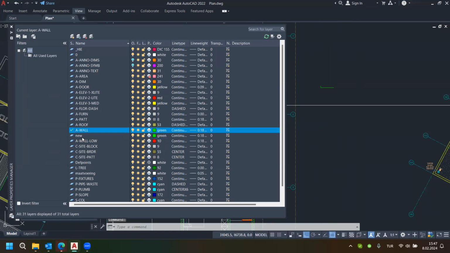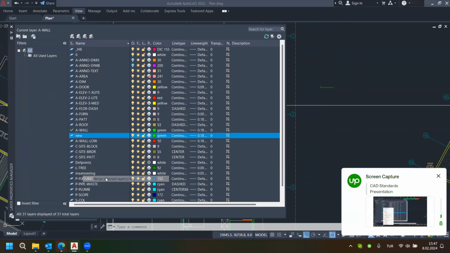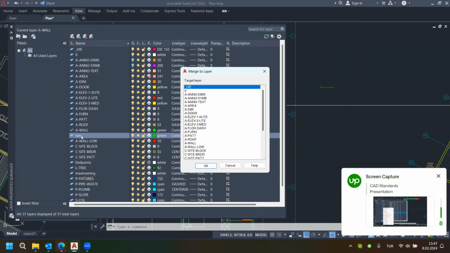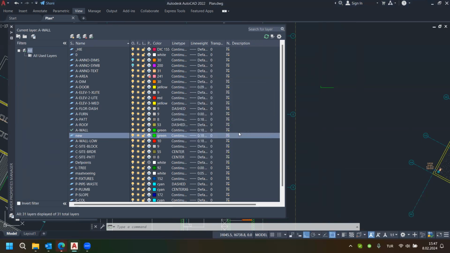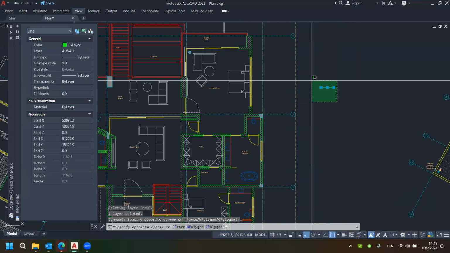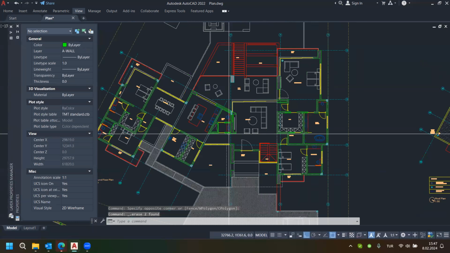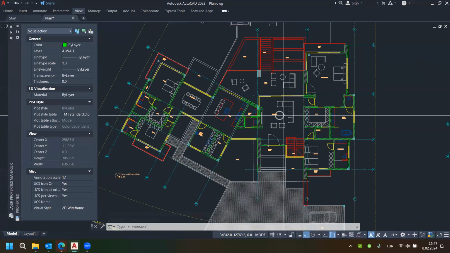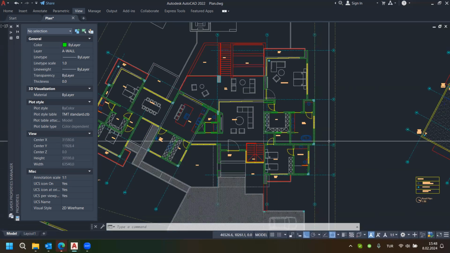Okay, since this is the current layer, you can't do it when it's the current layer. So you select merge selected layers, and this is the new layer, and then merge it with wall. So what happens is all that stuff is moved to wall. This is an important part of housekeeping. Otherwise, like I said, it ends up being hundreds of layers, and it's very confusing and time-consuming for all of us.